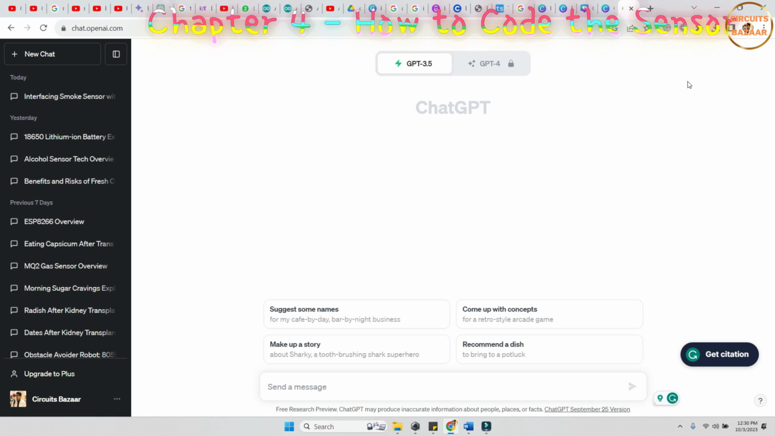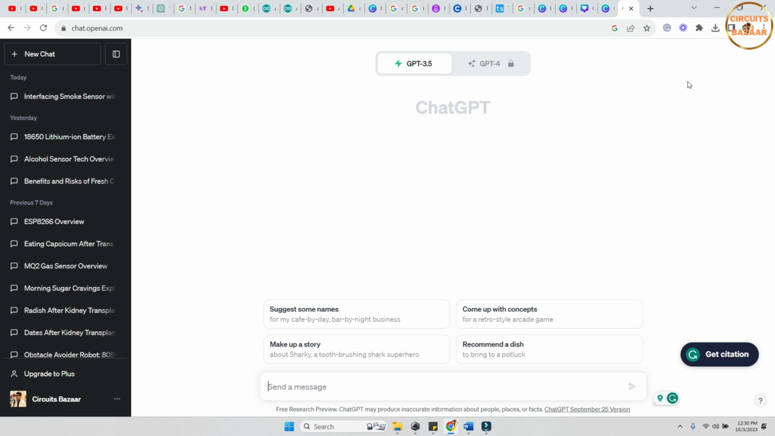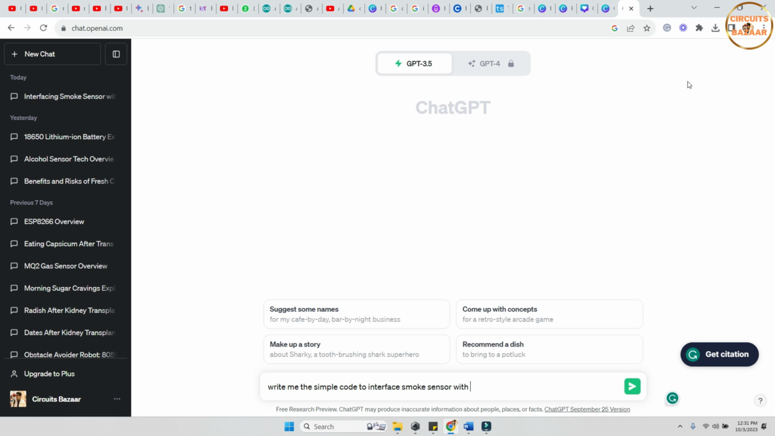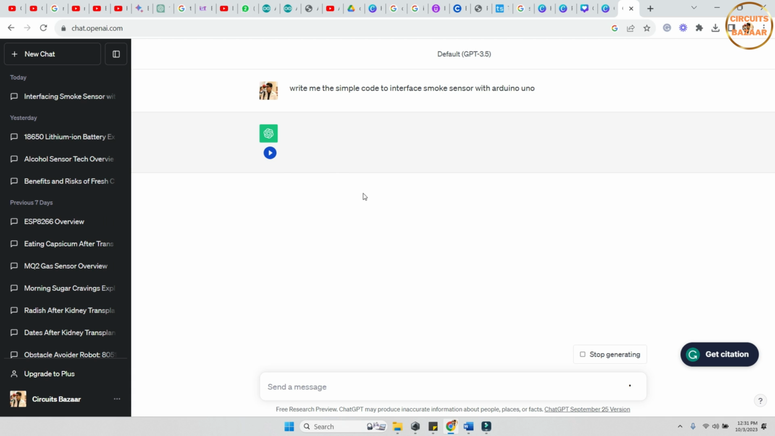In this section, I'm going to teach you how you can program the smoke sensor or the LPG sensor. For this, you can take the help of ChatGPT. It's a great tool you must use in electronics and electrical engineering. Because I want the code, you can get the code from ChatGPT. Just write: write me the simple code to interface a smoke sensor with Arduino Uno. Arduino Uno, you know, is a very simple, easy to use microcontroller. So just enter. Now it will provide you the code.